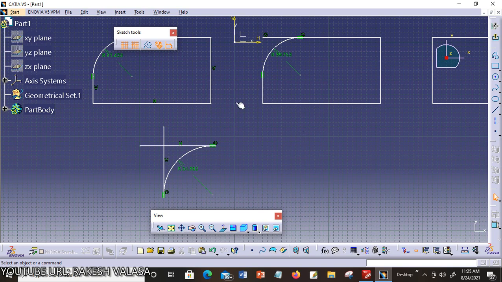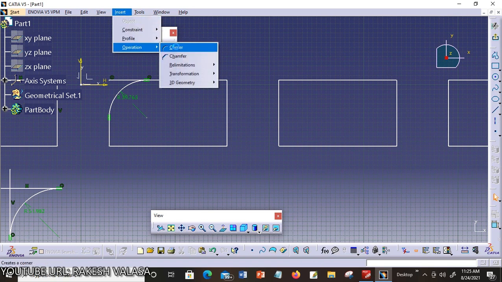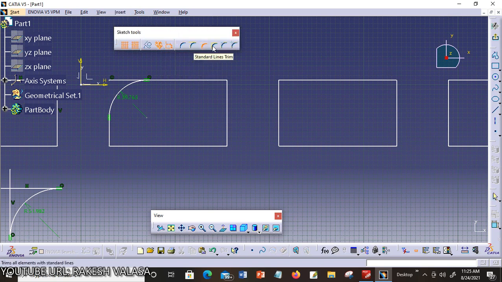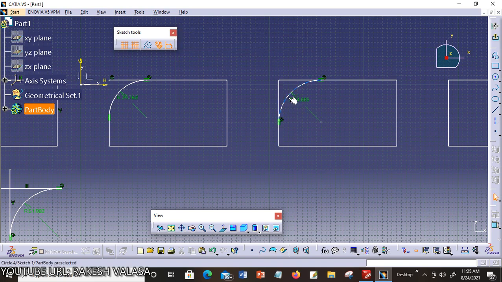Now let us see the fourth one. Insert, Operation, Corner. Fourth one is standard line trim. Select the standard line trim option. Choose the two lines, first line and second line. Just drag to here. You can also enter the radius value in the Sketch Tools toolbar. The corner is created. The trimmed lines are set as standard lines. This is the procedure for trimming both lines until their intersection.